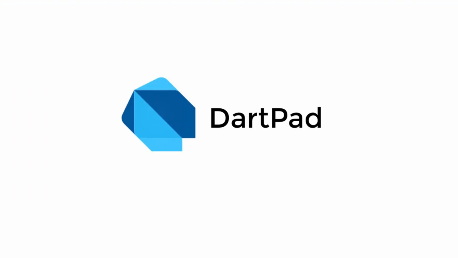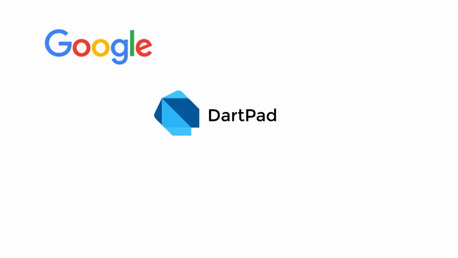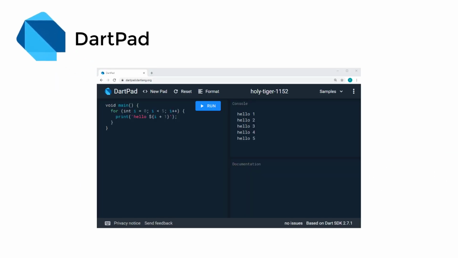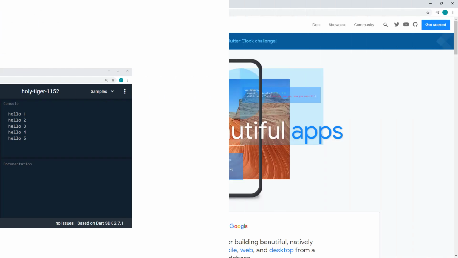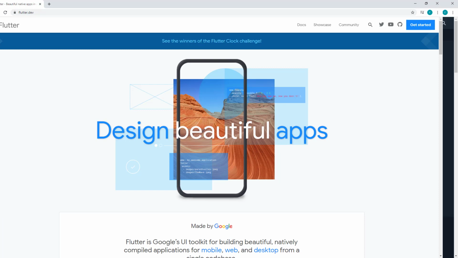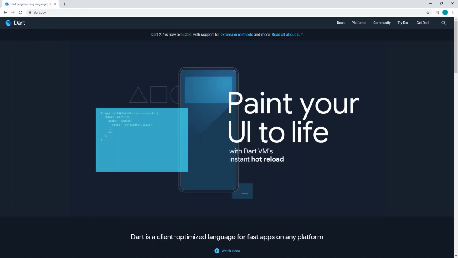DartPad is an online development and execution environment created by Google for Dart and Flutter. DartPad runs in the browser. You do not need to install any software on your computer to edit and run Flutter apps. Flutter is a user interface software development kit created by Google. It is used to develop applications for Android, iOS, Windows, Mac, Linux, Google Fuchsia, and the web. Dart is a computer language created by Google and used by Flutter.